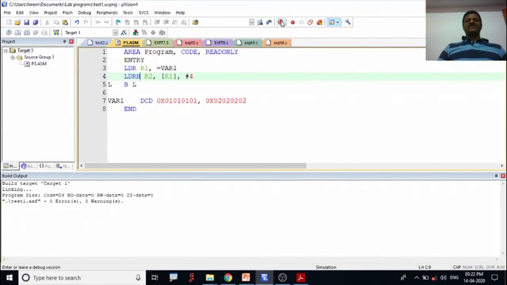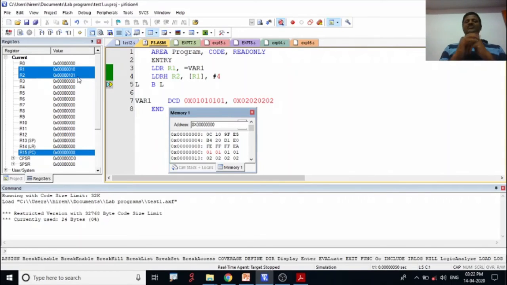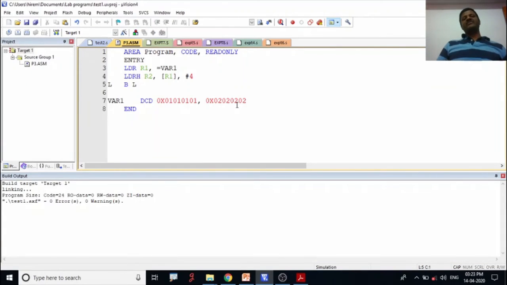Build it, compile it. Now observe the content of R2 here. It only copies 0101. It's not all 01010101, all 8 digits; only the 16-bit number is copied. So you can use LDRH, and even STRH, because the same thing is applicable for storing the register also. Okay, now how to start writing the program for this? I'll remove all.